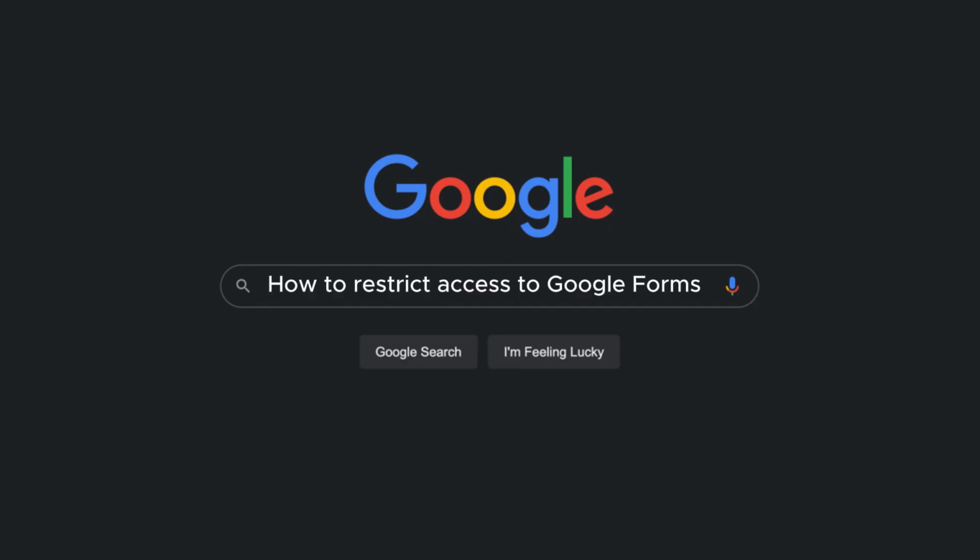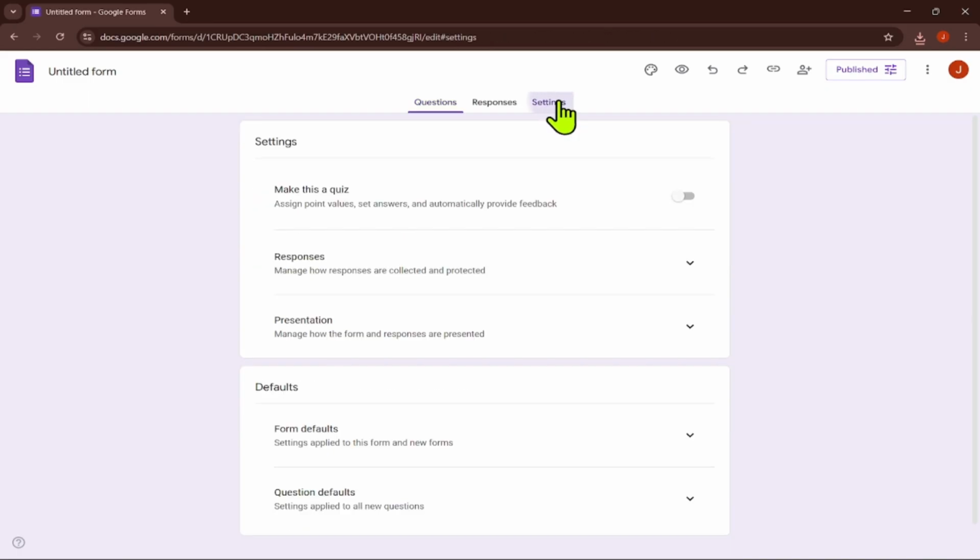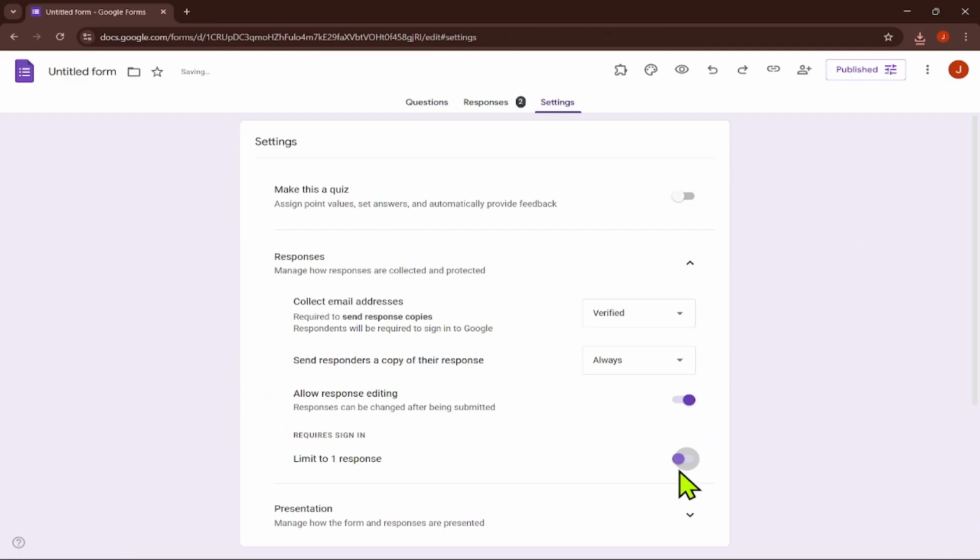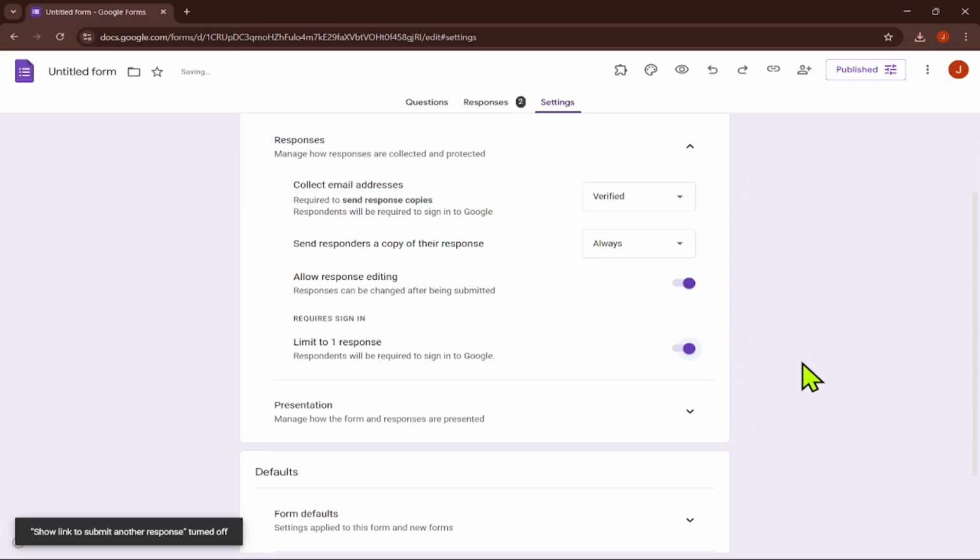Google's official form settings page shows these controls under the Settings tab, mainly inside the Responses section. To get started, open your Google form and click Settings at the top. Then open the Responses section. If you want each person to submit only once, turn on Limit to one response. Google says this setting requires respondents to sign in with a Google account and lets each account submit the form only one time. That is one of the easiest ways to add basic access control to a form.